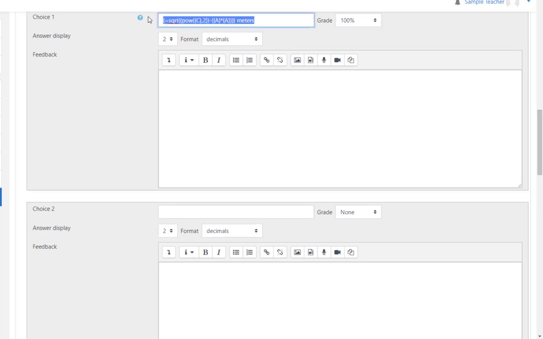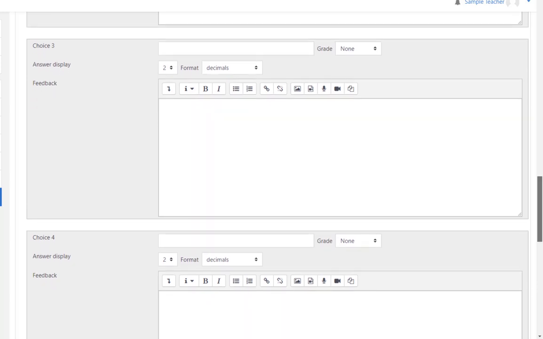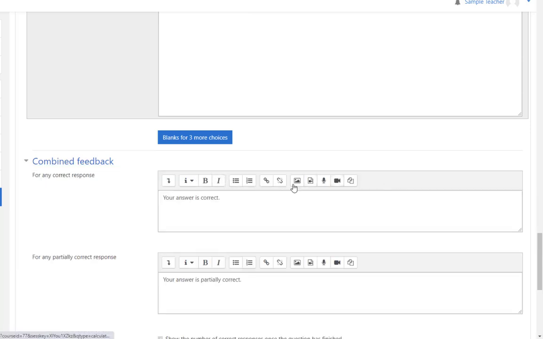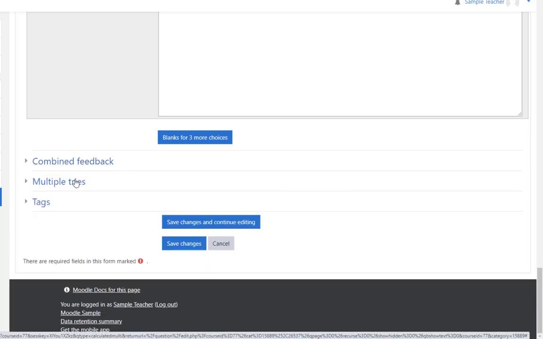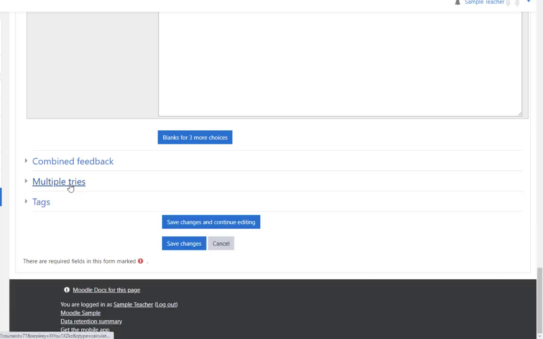And then I might want the second answer choice. Let me copy and paste. I might want that to just not have the square root step, but all the rest of the math. And then I'm actually just going to leave it as a 2-choice multiple choice question right now, just to see if the formula worked correctly. We've got combined feedback. That looks like the pretty normal settings for any question on Moodle, so I'm not going to change that. And I'm going to change the multiple tries penalty to be 50%.